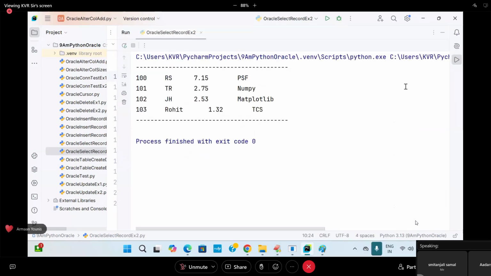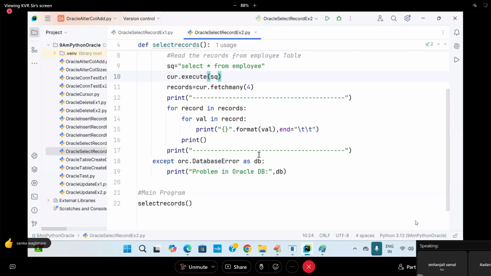If you are not sincere, you cannot do anything else. So sincerity is something like a property. Daily you have to keep it like that. Okay, this is called fetch many.